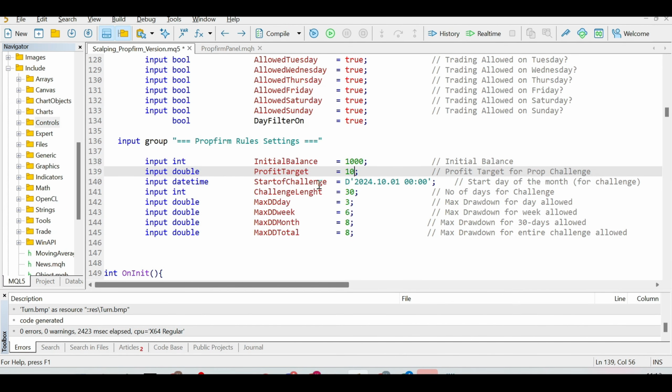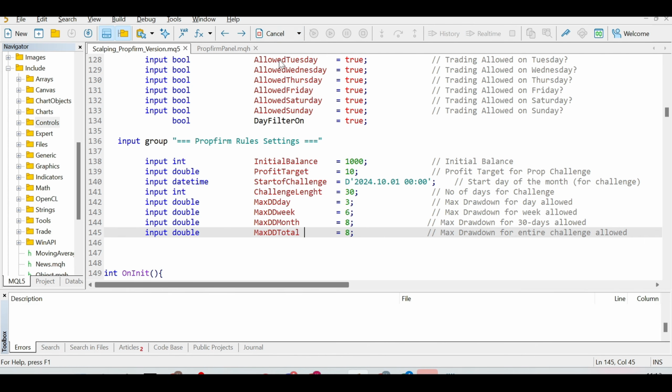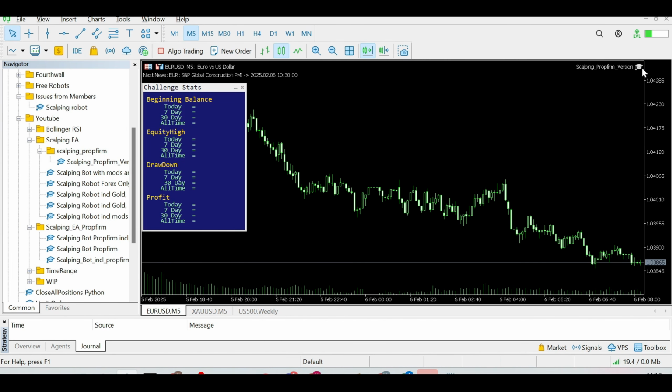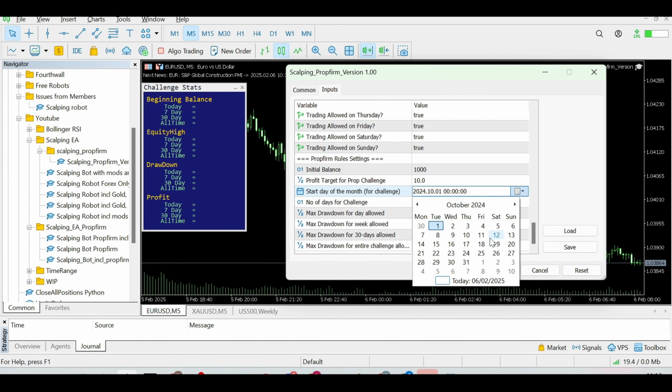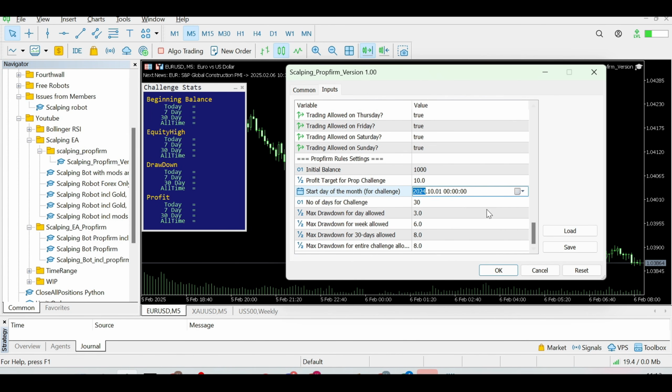And what is the start of the challenge as a date time? What is the challenge length? So how many days? What's the maximum drawdown allowed per day, per week, per month, and in total? And if I compile it now and go back to MetaTrader, then we see this panel appearing here as initial balance 1000. And here the user can select which date he starts the challenge, and then all of the rest of the values.